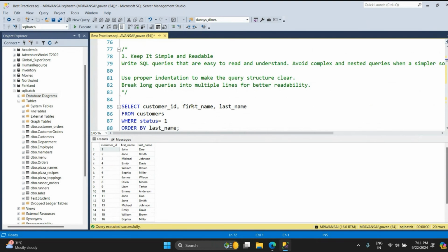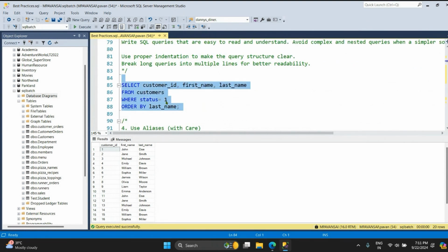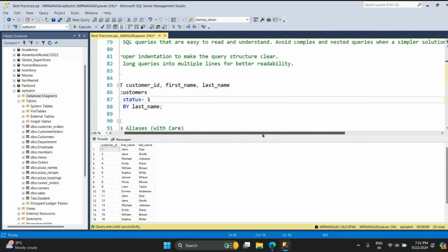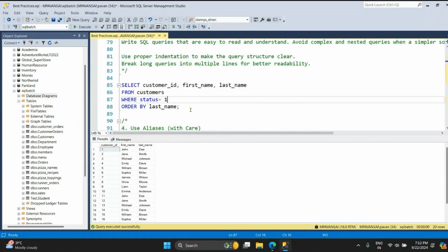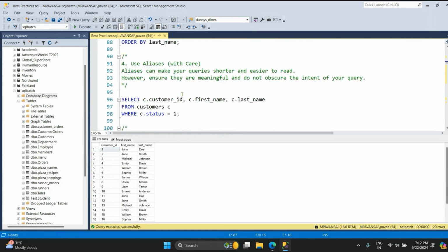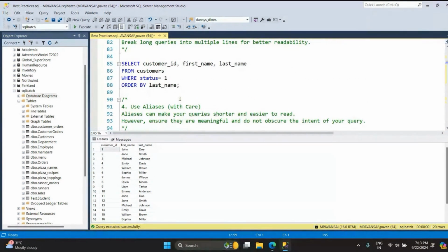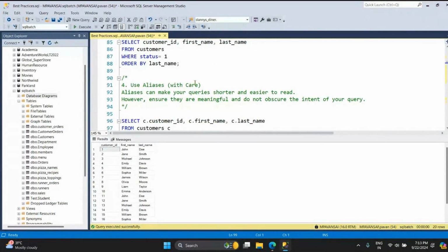Next thing is, try to keep the queries simple and readable. Use proper indentation. You can write each and every command on new lines and write it neat and clean, without inappropriate indentation. Writing the queries in multiple lines gives better readability. And try to avoid complex and nested queries if at all you can bring in a simple solution for it. This is one good practice. In this way you can write the query with proper indentation and appropriate words.